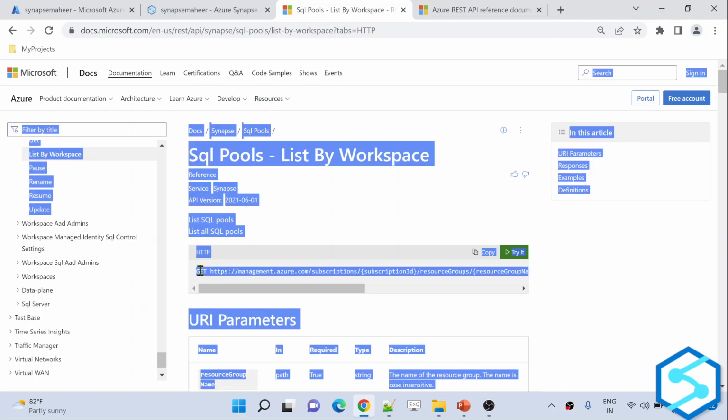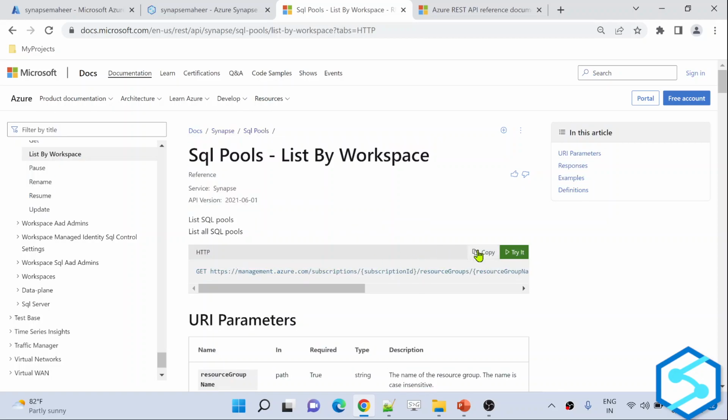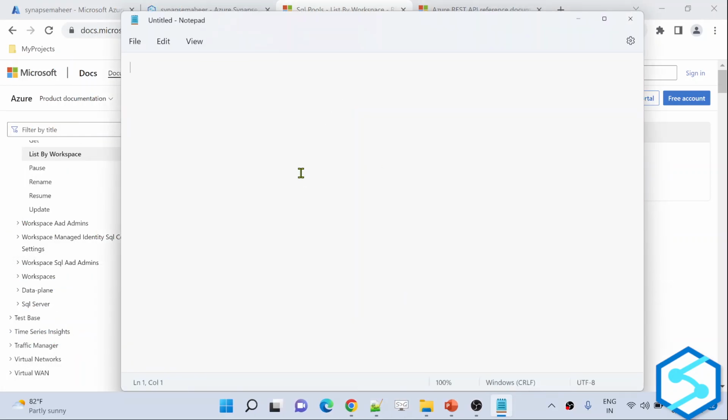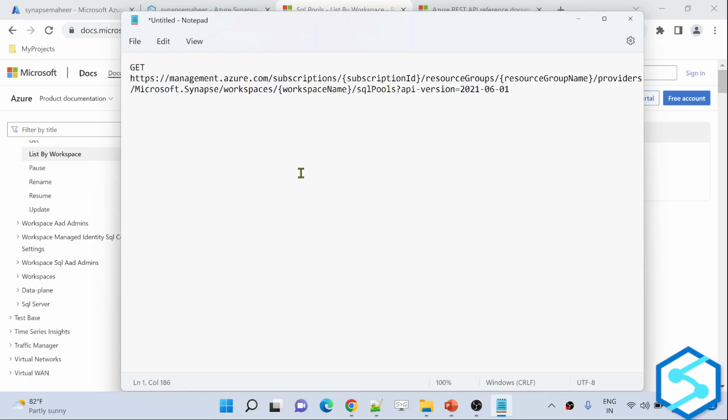Let me copy this REST API first. Let me hit this copy button, and then go to notepad. Let me open one notepad. I'm showing you how to get a REST API so that you don't need to remember this, or watch this video again and again. This is the REST API to which I have to make an API call that will give me all the SQL pools in a workspace, and this is going to be a GET request.